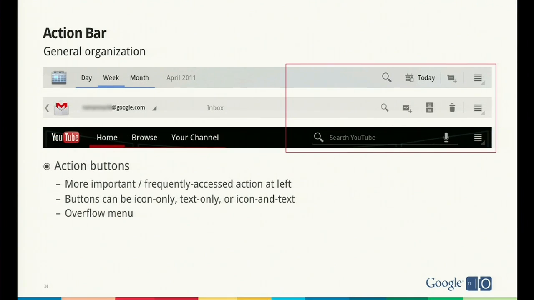Again, these are the most important, most frequently used actions you want to collect here. You can present them as text, as icons, as text and icons, your choice. And also, we have an overflow menu here. So you can present your most important actions in the bar. Less frequently used actions can just be demoted into the overflow menu. And in fact, that's our guidance for things like settings and help that we don't think a user needs to get at all the time, but we want to have in a consistent location across different applications.